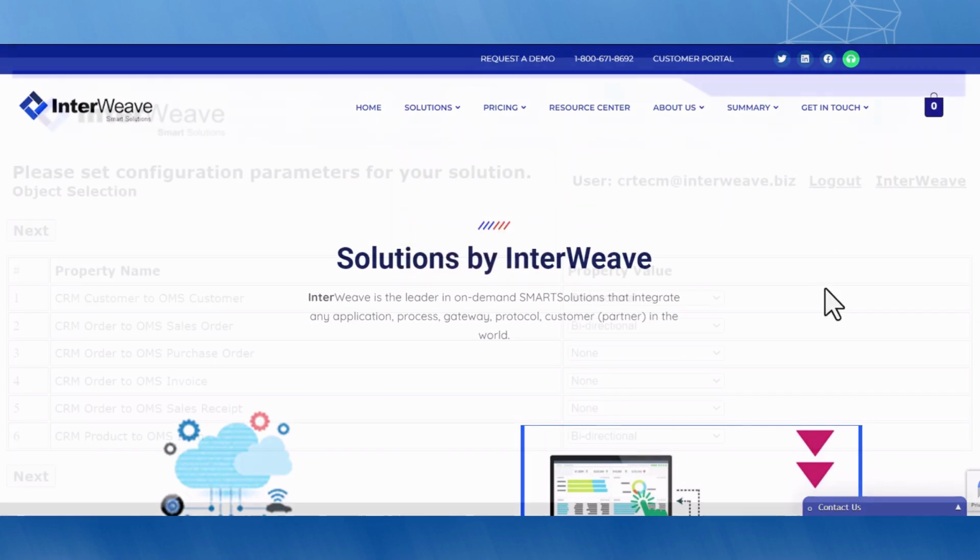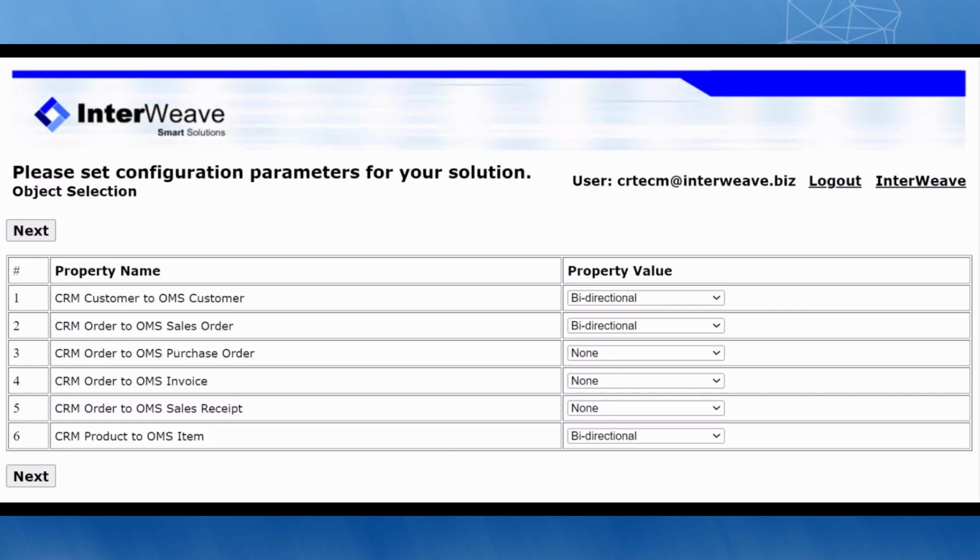This solution brings us to the InterWeave customer portal, which we have configured focusing on AR processing. Let's go into detail on 3 AR objects in eCommerce and Creatio. An eCommerce customer correlates to a Creatio account. An eCommerce sales order correlates to a Creatio opportunity. An eCommerce item correlates to a Creatio product.